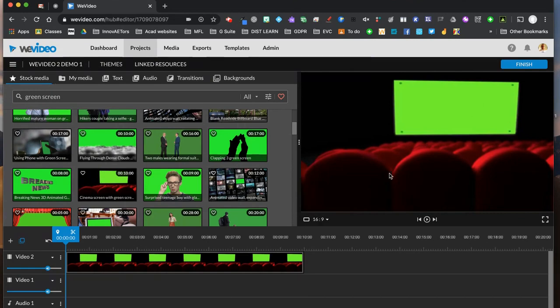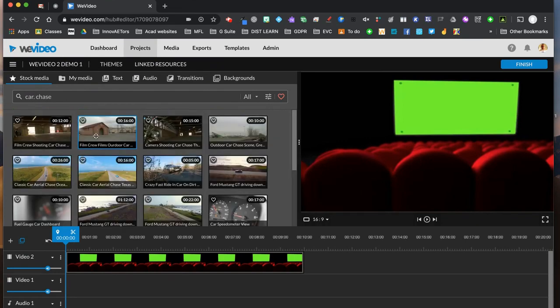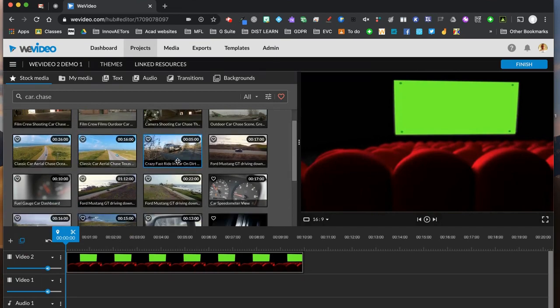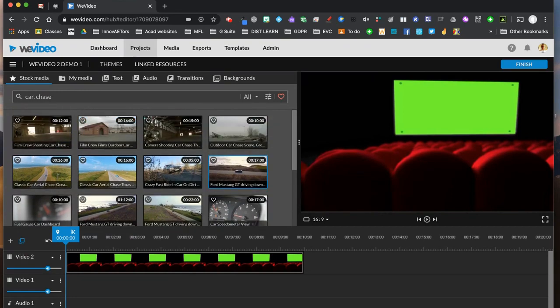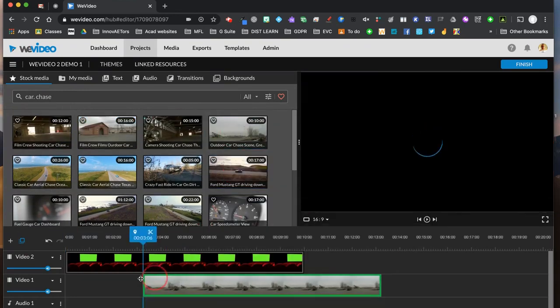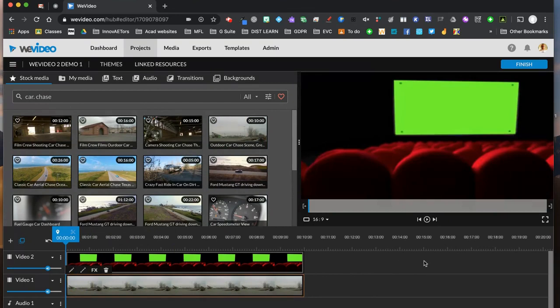So if we wanted to pretend we're in the cinema and we're looking at a film about, say, for example, a car chase, a bit of that, might see what we can find. So we've got various different bits, car on a fast ride here, Mustang driving and all these kind of things, outdoor car chase scene. Let's drag that in, okay? So at the moment, we've got a car chase scene and we've got a cinema.